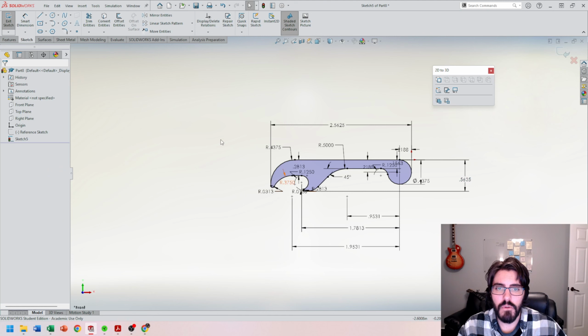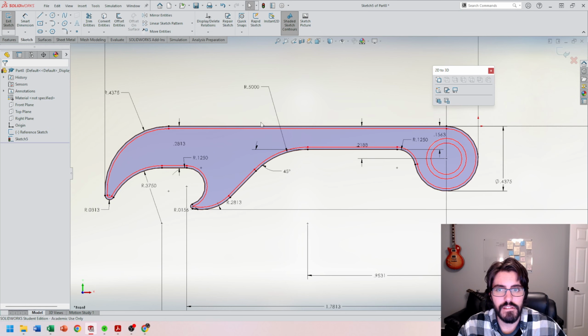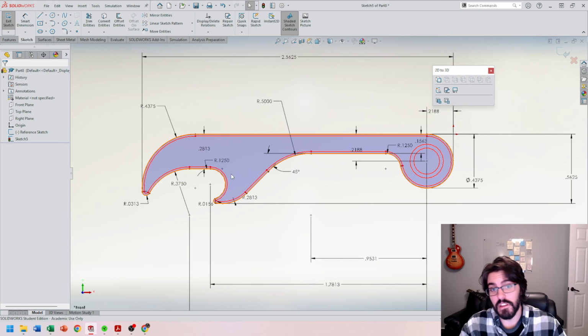And if I hit the green check mark and I turn on my reference sketch underneath it, take a look at that. I'm right on top of that DXF, and I've fully dimensioned and I've fully defined all the geometry that I need.